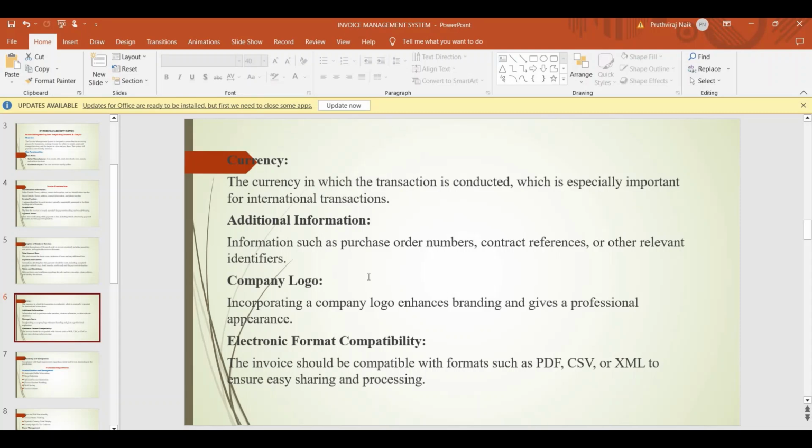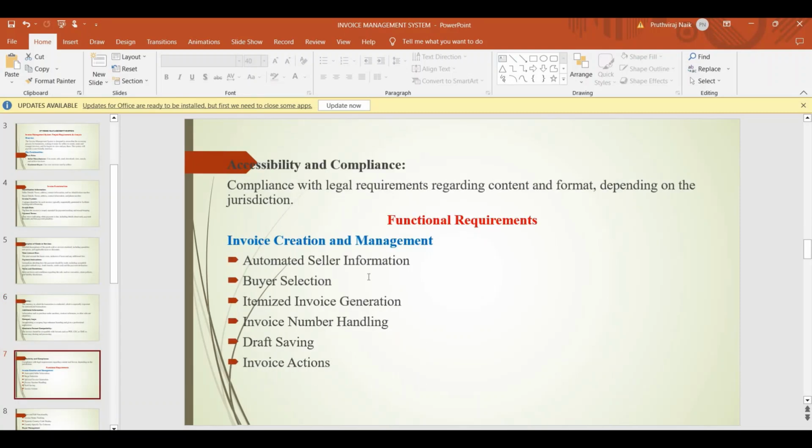The next is electronic format compatibility. The invoice should be compatible with formats such as PDF, CSV, or XML. I have already mentioned that the seller can download the invoices in the form of PDF, CSV, or XML, which makes them easy to share and process. The last one is accessibility and compliance. It covers the legal requirements regarding the content and the format, depending on the jurisdiction. And this is all about the invoice functionalities.